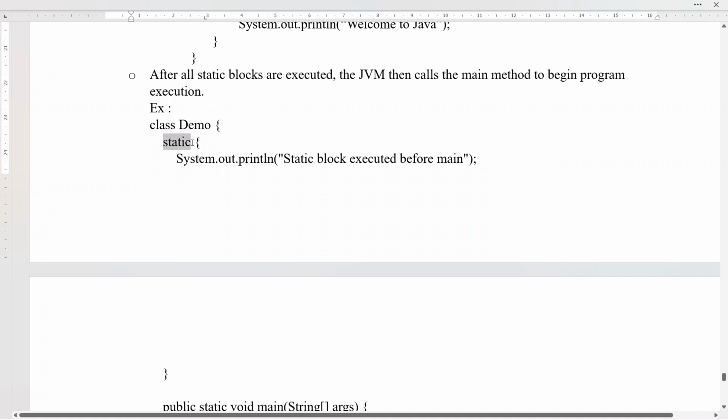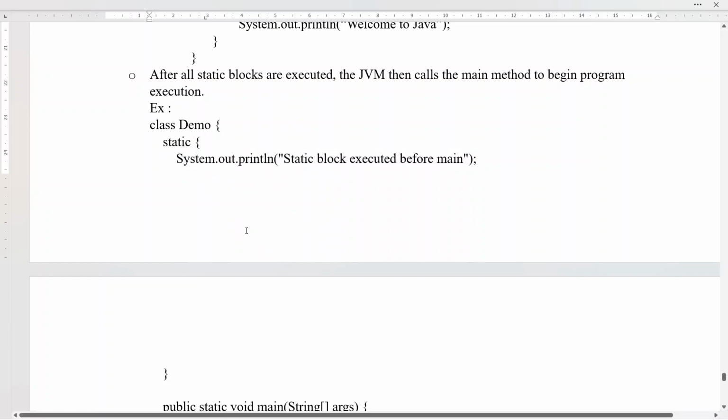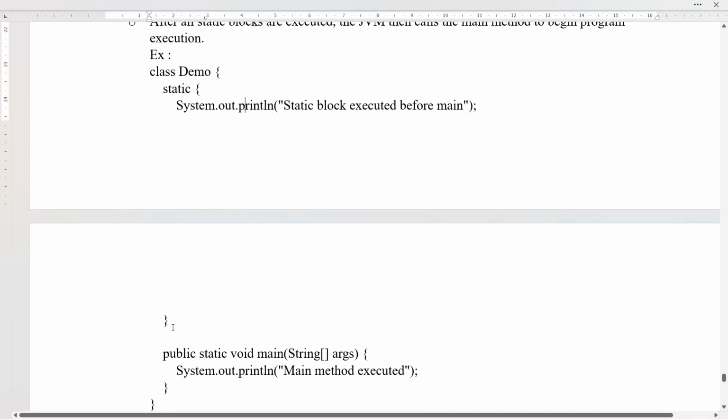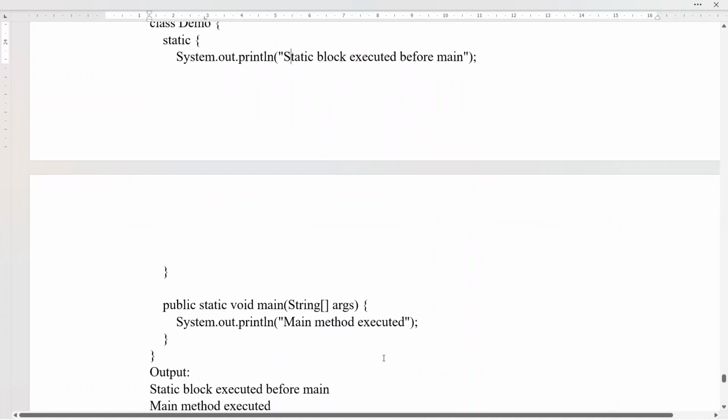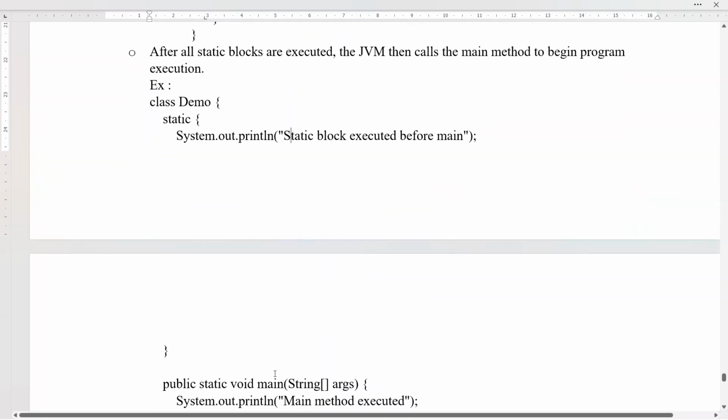A static block is represented using the keyword static, and the block is written like this. All the static blocks are executed before the main method. So this is the main method and the above is a static block. Whenever we compile and run this program, the static block is executed before main, so this will print first and then the main method is executed. The output of the program is: static block executed before main, and main method is executed. This we have to remember.